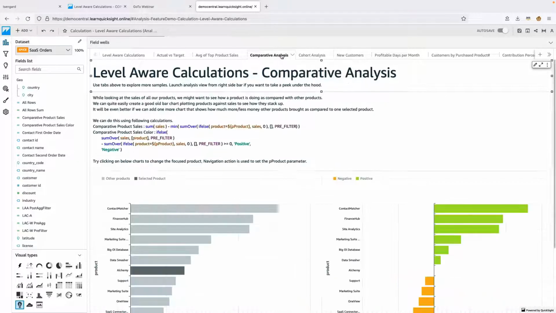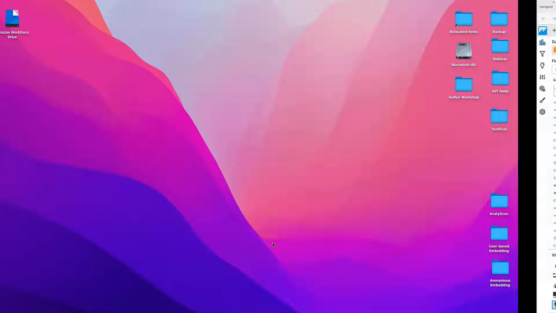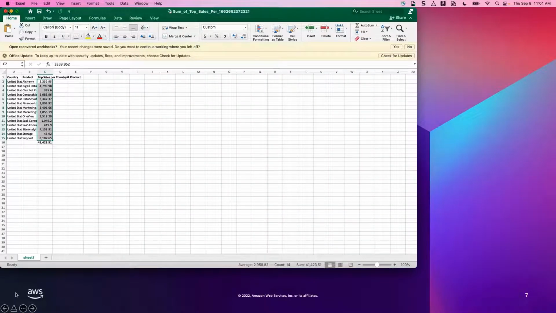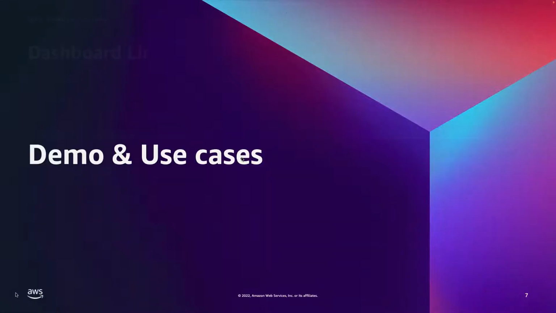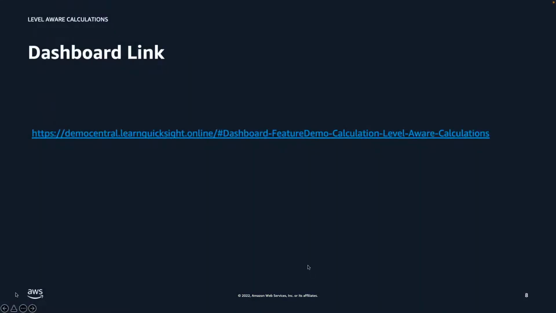So use this Demo Central analysis feature, feature demo, and level aware calculations. I'll see if I can put that back on the slide here in a moment. Yeah, that's the full link, but if you can't get to the full link, just remember Demo Central Learn QuickSight Online, and then you can always traverse from there by going under Feature Demo.